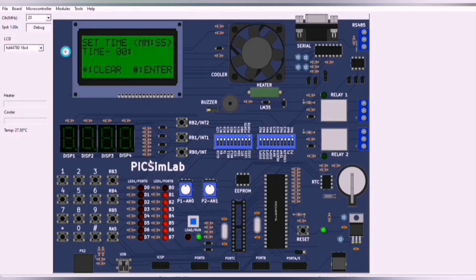For starting the microwave oven, we press hash. After pressing the hash, the fan has started. This means the microwave oven has started. Here we can see three options: start, pause, and stop. For selection of these options, we have the keys 4, 5, 6 respectively. The timer is going on.